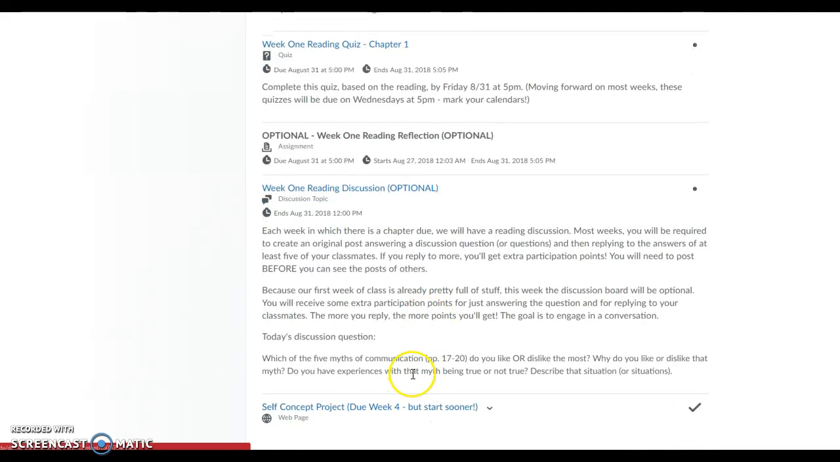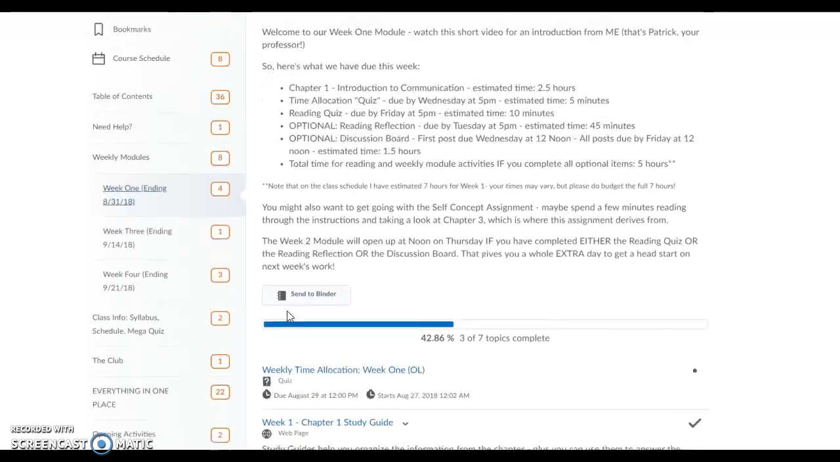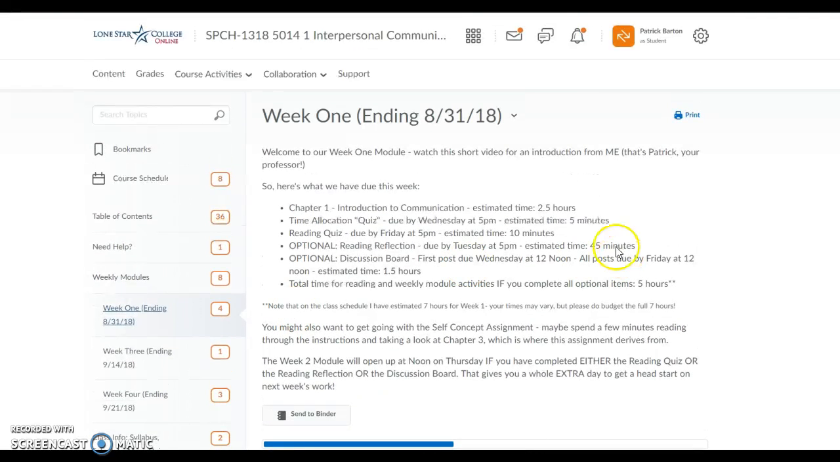And at the bottom of each week, you'll find whatever project we're working on. So for the first couple weeks, we're working on the self-concept project. This is not due till week 4, but you should get started on it right away. Now the way this works is all of the due dates and times are up here, as well as in the calendar in case you forget, as well as how much time I think everything should take you.